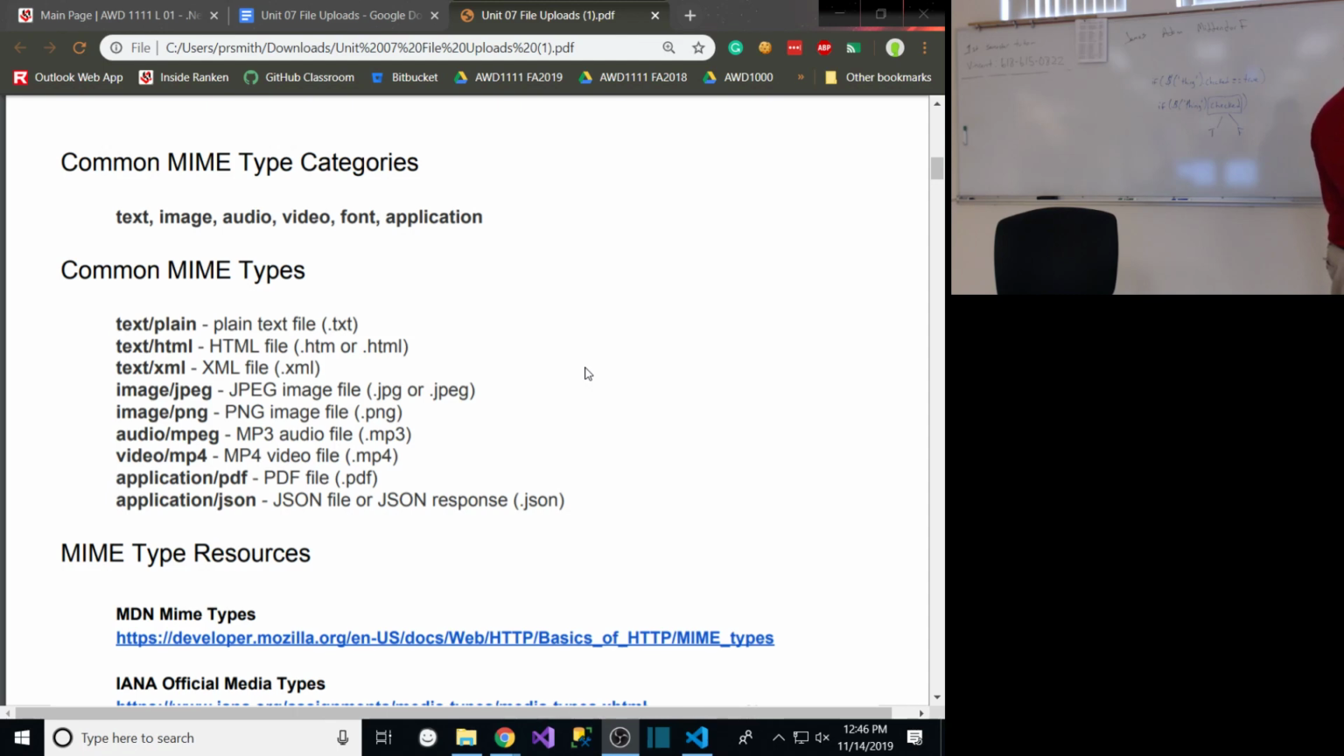Images, you can see image/jpeg, image/png. For audio, you might see audio/mpeg. Notice it's not audio/mp3, but that's how you get MP3s. They're audio/mpeg. video/mp4, and then other ones down here which we're actually more interested in. Both of these land in the application space. So application/pdf, right? That's what you see for a PDF file.